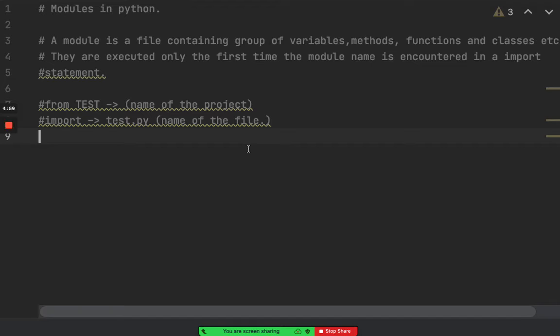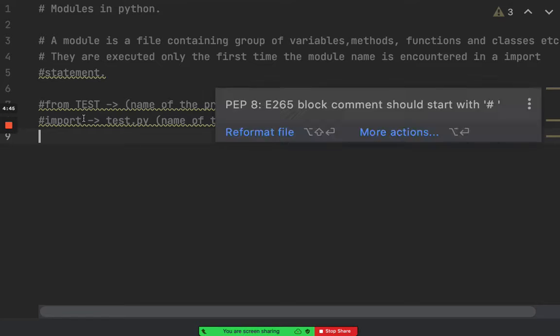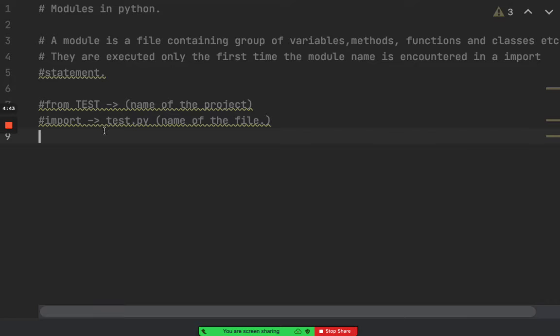Yeah, perfect. So a module is nothing but a file containing groups of variables, methods, functions, and classes, etc. They are executed only the first time the module name is encountered in an import statement. Basically we use from, and let us say I have written it as test. This is the name of the project. And import, we would import all the .py extensions.